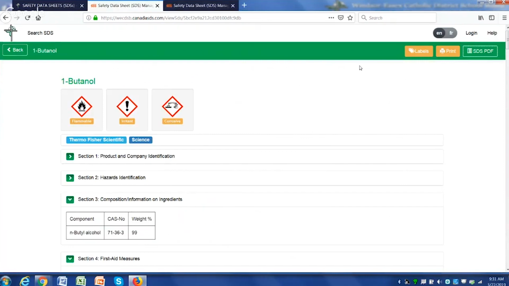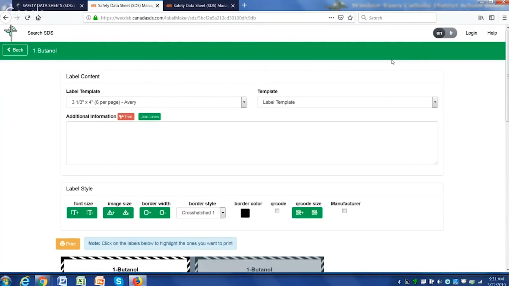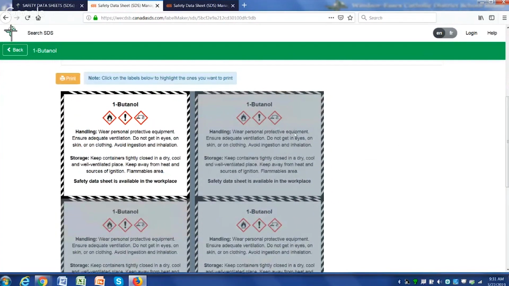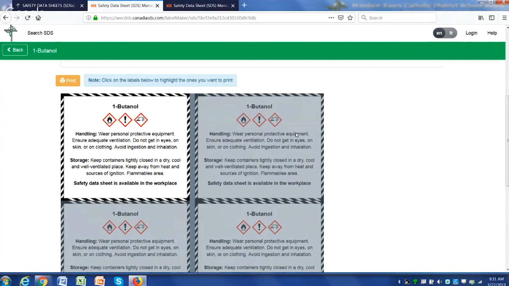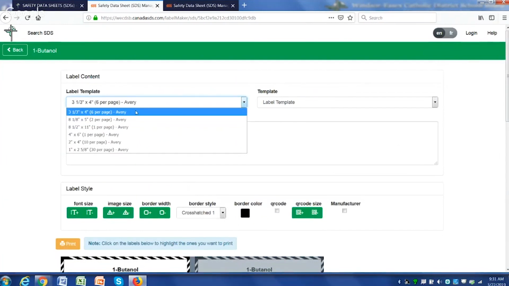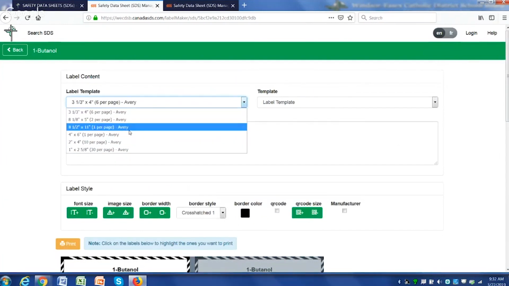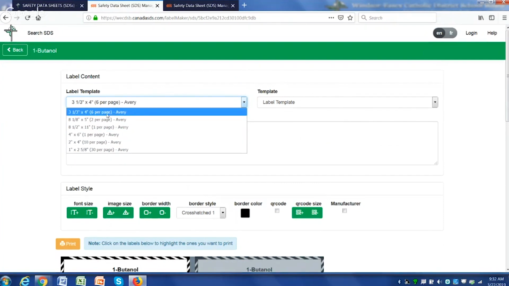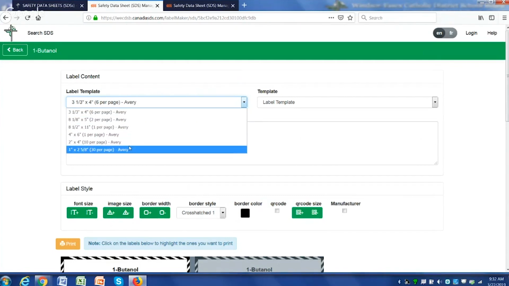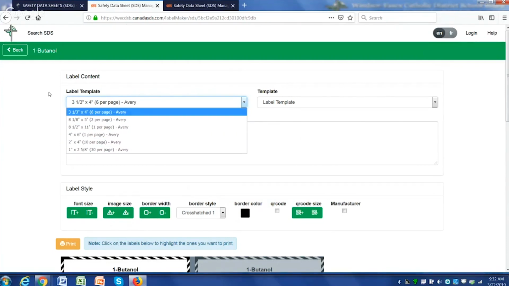You also have the ability to print workplace labels. So this label button here, I can press labels, and I get all the labels available, or I can print labels, I'm sorry, for this product. So I have the ability to pick different templates. Currently, we've got 6 different templates that are available, all with different sizes. They're all Avery label templates, but if there are other templates that you need in the system, just let us know and we can add them.